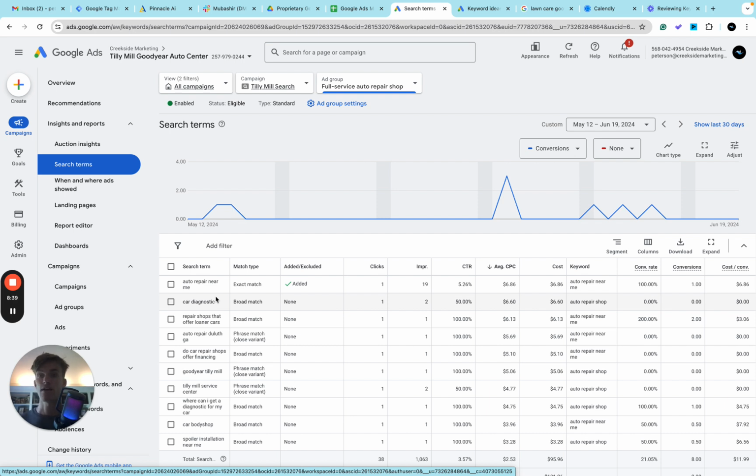That's all I have for you today for using Keyword Planner. This can be used for pretty much any industry. Just apply it as needed.